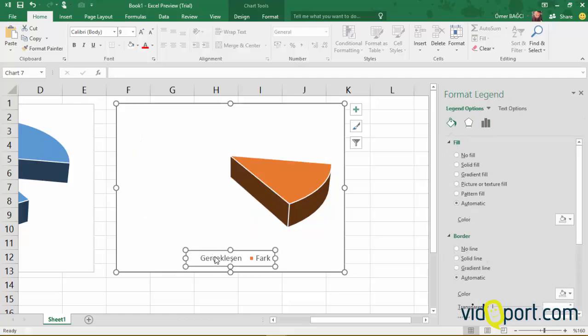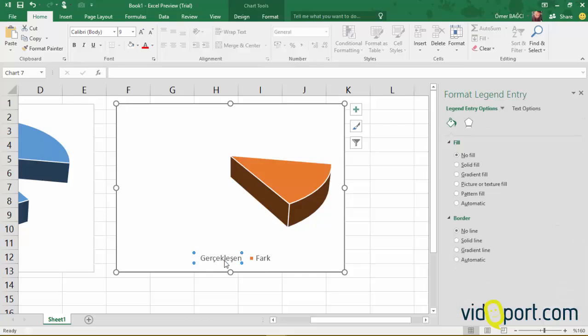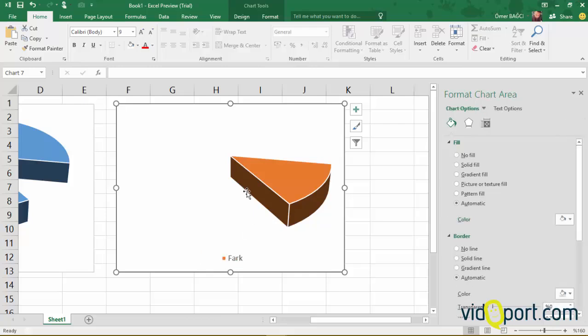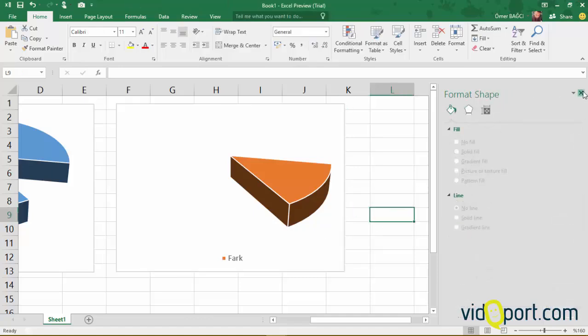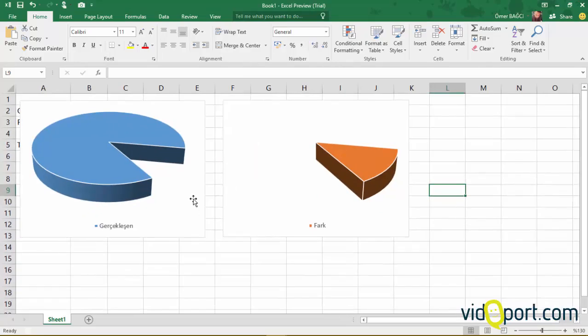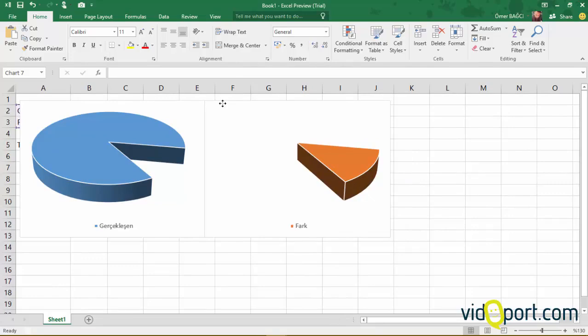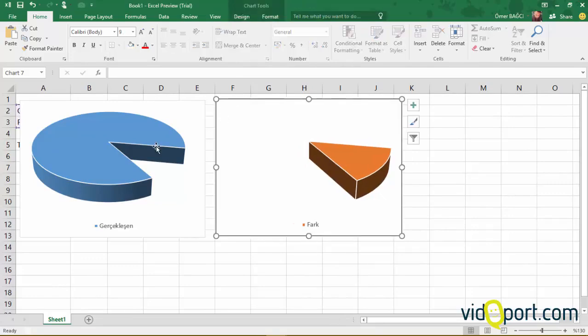Similarly, once I click on it, the label is selected. When you click once again, the individual label is selected. I deleted this one too. And now when you look at it, let's close this. When we make the screen smaller, we can show the difference between 2 charts of the same size in 2 separate charts.